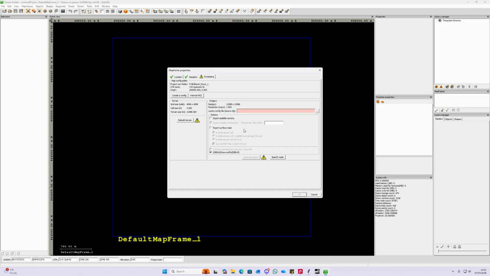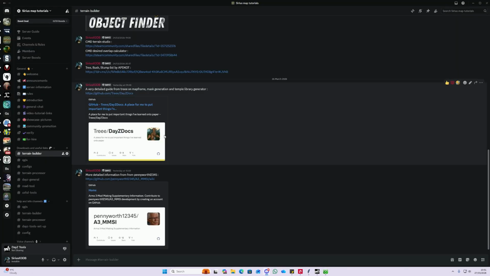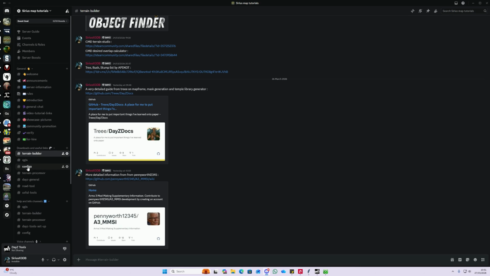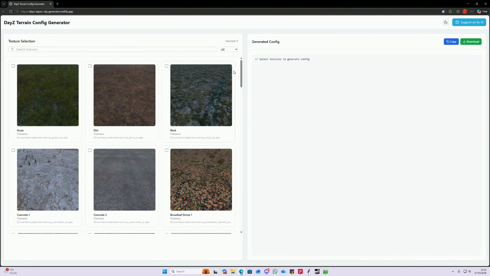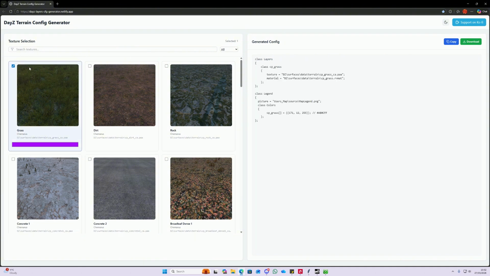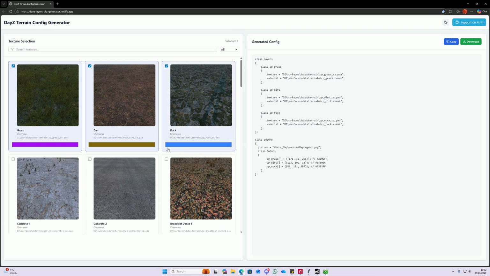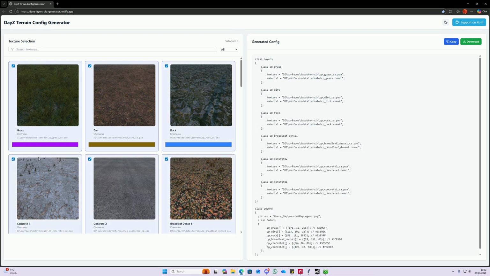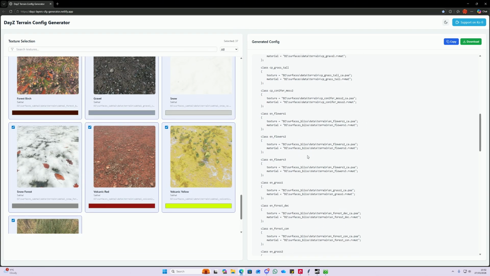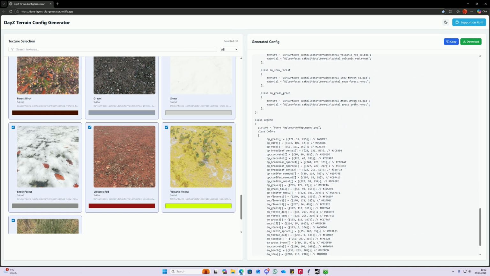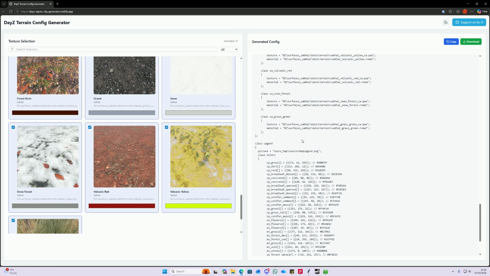To do this, again, there'll be a link in the description, or you can head over to my Discord page. And if you go to Discord, it's in configs, layer generation. This will take you to this website here. Just literally pick which ones you want. I just select all of them. There we go. Now this is our text been generated for us. Perfect. What I would do is we download this.